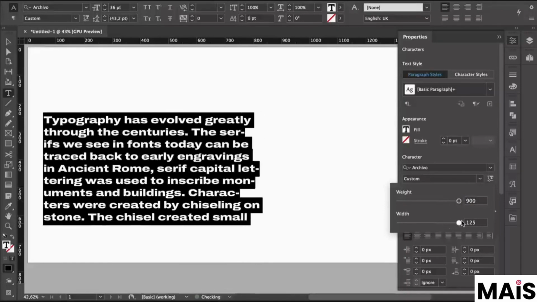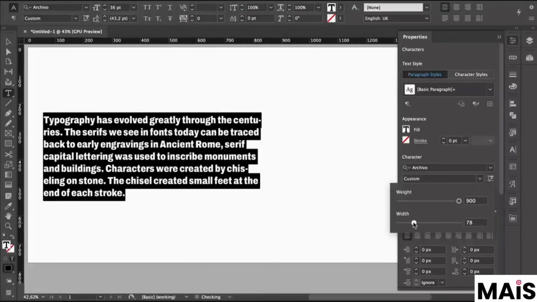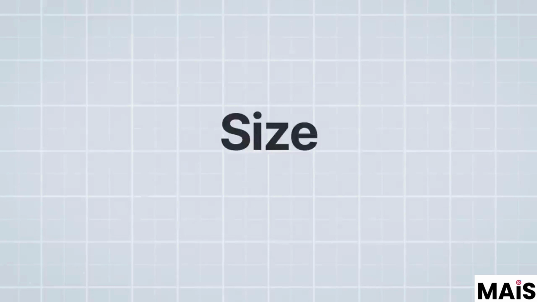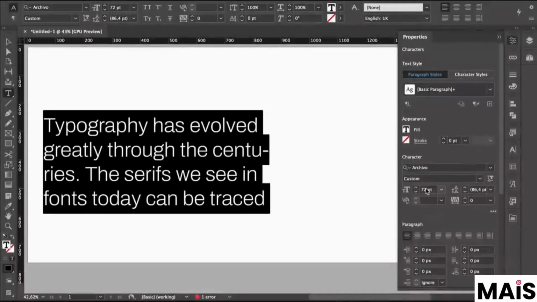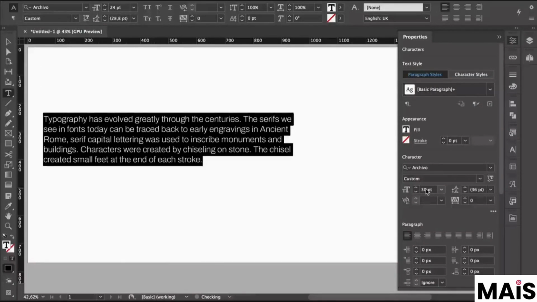There are different factors like x-height, character width, weight, and other design traits that can determine if a font is legible. Size. The smaller the type size, the more difficult it is to read, especially if your audience includes children or elderly people. Always consider who you're designing the content for.